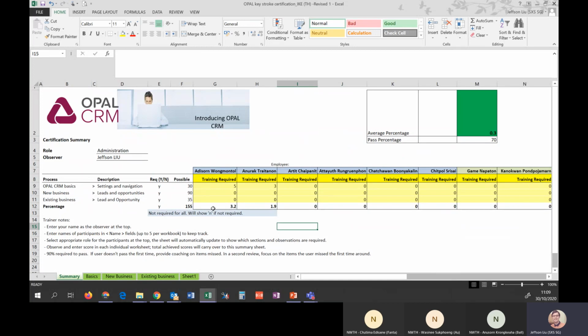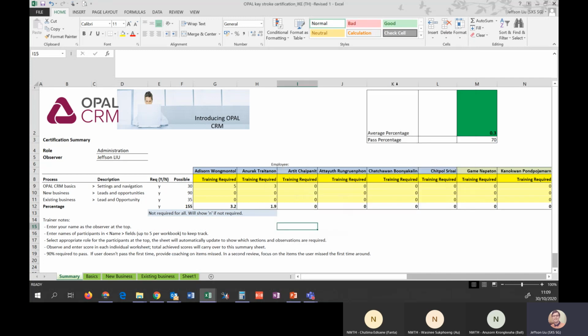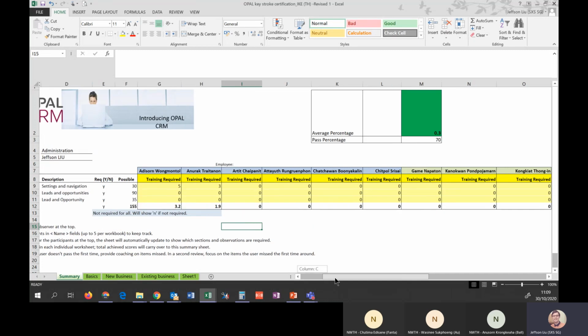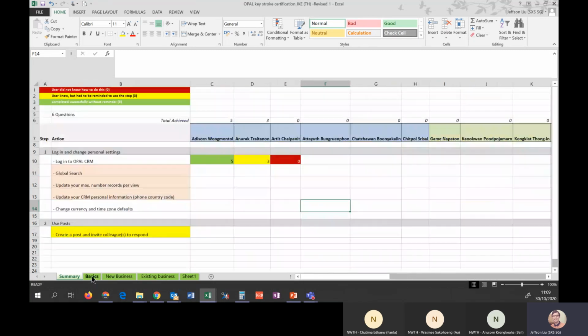Because I have not completed it, by right it should be at least 70% of this. Total is 155, so 70% is 155 times 0.7, about 108.5. So at least they should reach that score, then the person can pass. But you don't enter any score from here. You enter all from the score sheet in here, for each question.